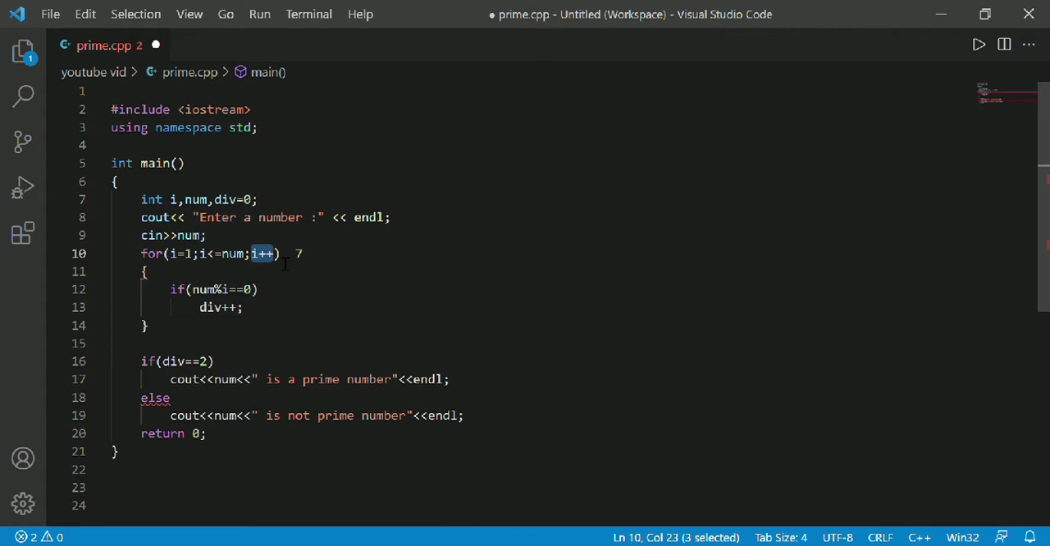Then the value of i equals 3. Then it checks 3 is less than or equal to 7. Yes, then it goes here: 7 mod 3 equals 0? No. Then it goes on and so on. After the last condition, when the value of i is 7, it checks whether 7 is less than or equal to 7. Yes, then it goes inside.